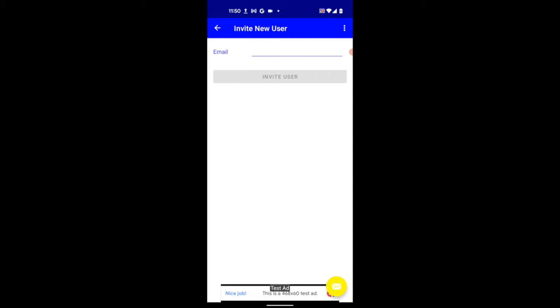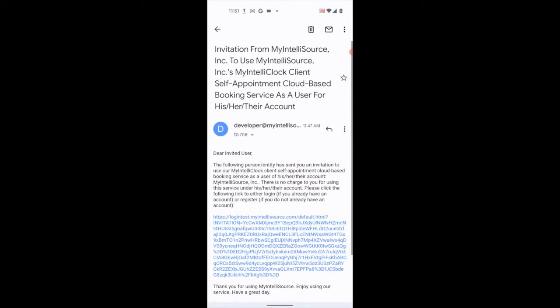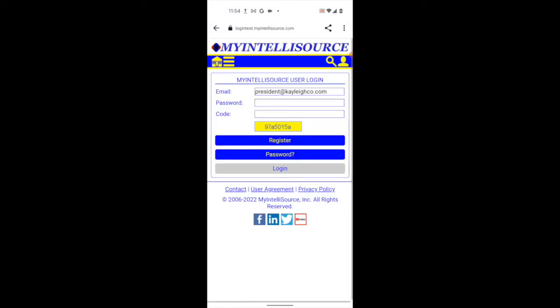Now, if I switch to my email program, you will see the invitation email. I will click the link in the email. Because I've already demonstrated how to create a MyIntelliSource account, I created this end user account ahead of time so we could just log in and the accounts would be linked. I will log in here and then go back to MyIntelliClock.